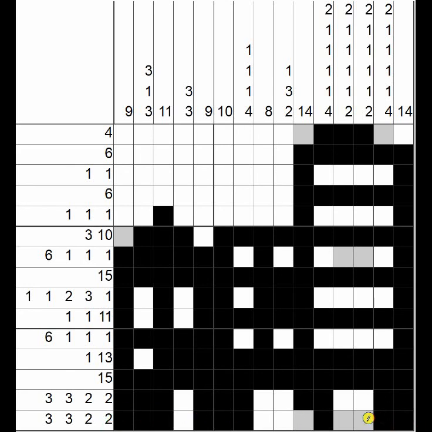1, 2, blank. Top clue here is a 2, 1, 2. Can we eliminate these boxes? 2, 1, 1, 1, 1. 2, 1, 1, 1, 1. Yep. Next column, it's the same thing. 2, 1, 1. That has to be blank. We have 4 in a row, so that one is empty.